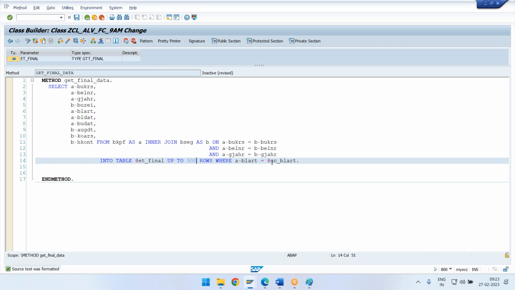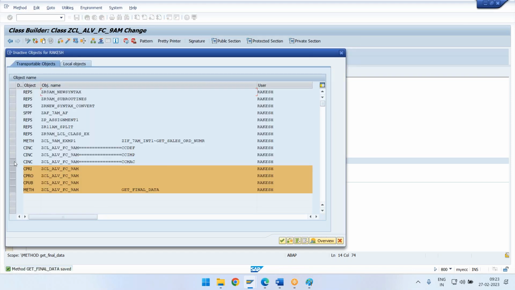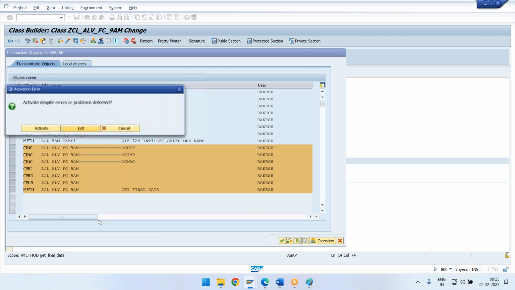Now this GC_BLART is your constant. Now I'm going to change this constant. Instead of passing my hard-coded value, I just replace that with my constant. Now just say activate this one. So along with this, I'm going to activate my class related stuff too.